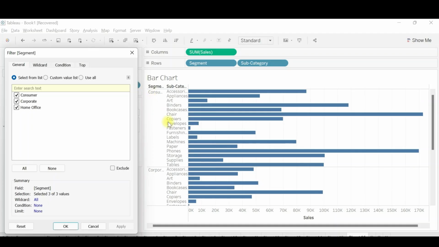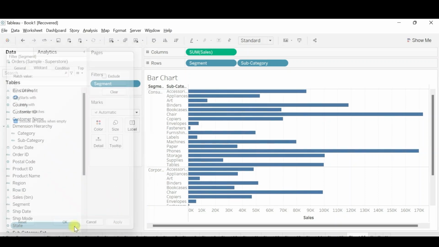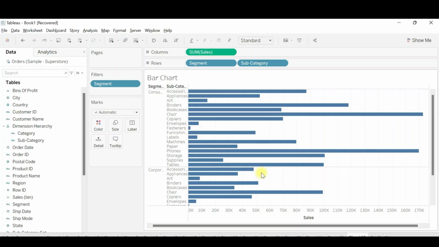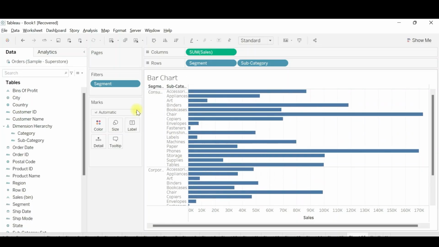Now you can see all the three segments are shown in the chart. Now again I'll go to wildcard and say starts with C. So you can see there are two segments starting with C. I'll click on apply, and once I do it, I'll click on OK. You can see you cannot see the home appliances segment in the bar chart.